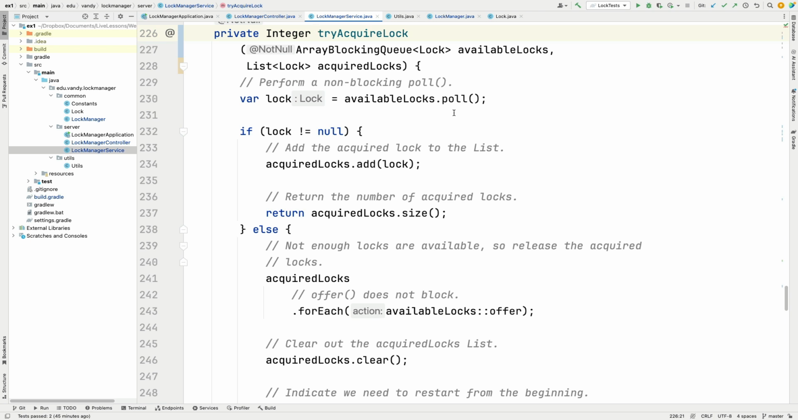same basic idea. We come in here, we have the array blocking queue of available locks and a list of locks we're in the process of acquiring up to the count that we need. And the first thing we do is we try to do a non-blocking poll. If we are successful and we obtain a lock, we add that to the acquired locks list, and then we return the number of acquired locks in that list.